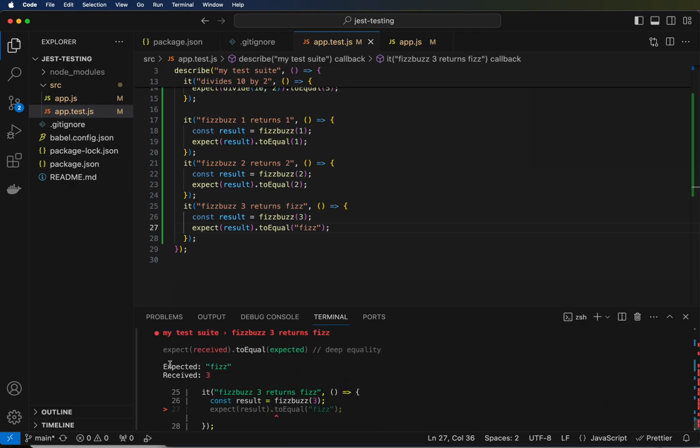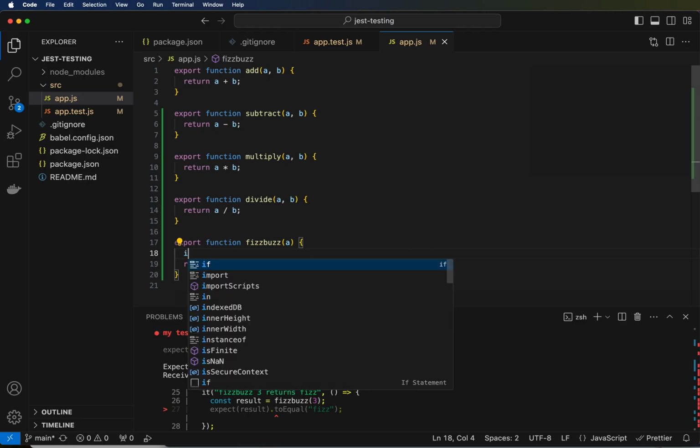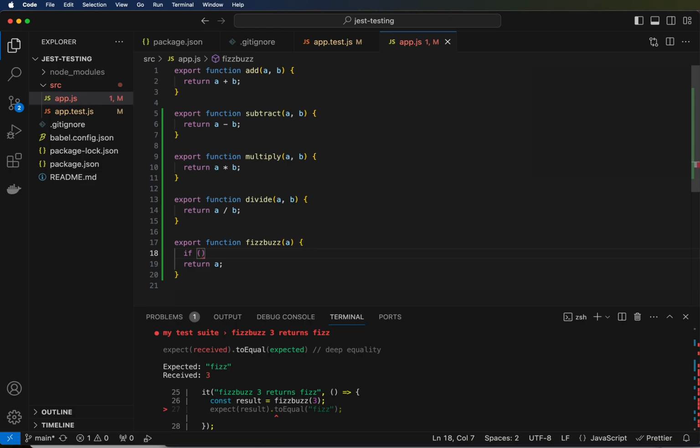it fails and it says expected Fizz, but received 3. Why did we receive 3? Well, because over here, we're still returning A. So now what we need is an if statement. So we want to say if A is triple equals 3. If A equals 3, then return the word Fizz.